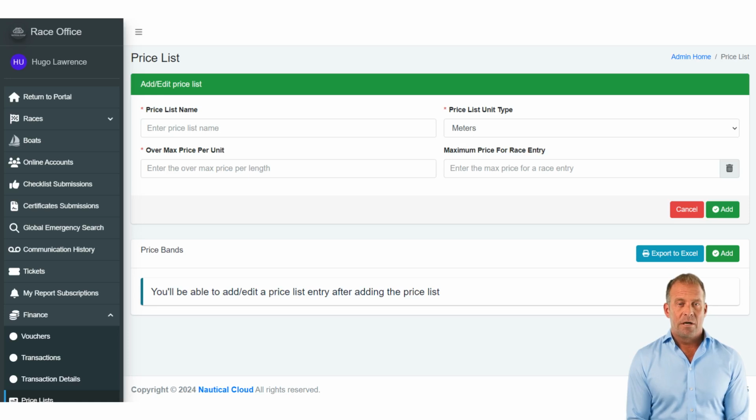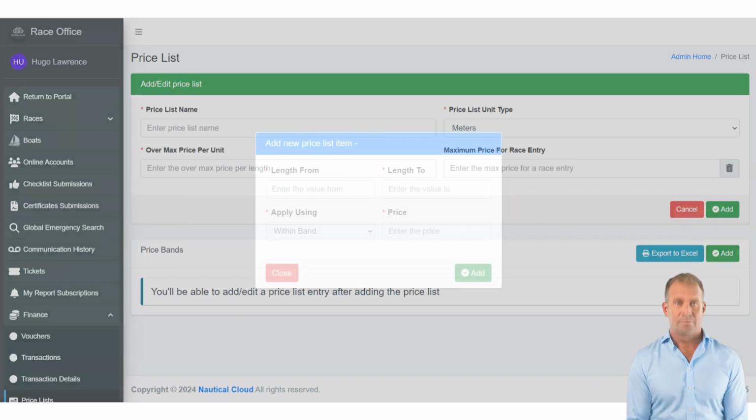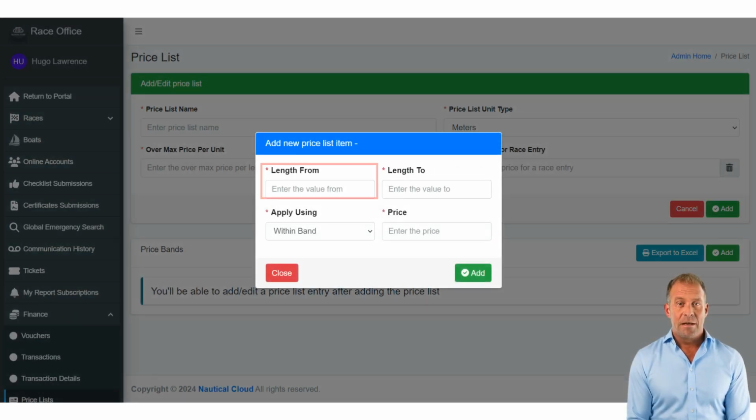When setting up your pricing structure, overmax price per unit refers to the fee charged if a boat exceeds all bandings. It's the fee they'll pay for each unit they're over. Additionally, the maximum price for race entry feature lets you set a maximum fee limit for the overall race entry. Clicking the Add button lets you create price bands. You have the ability to set the minimum and maximum values for each band.